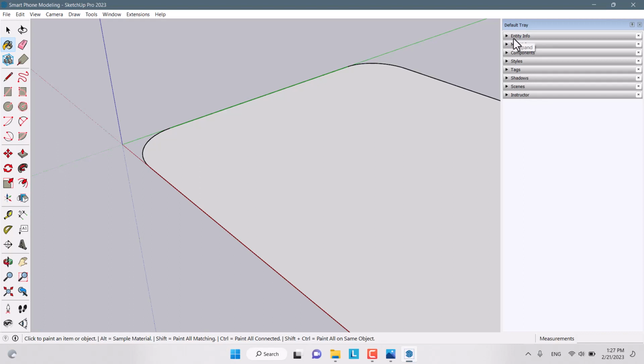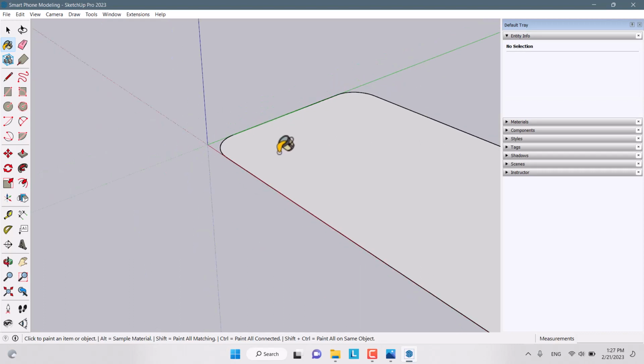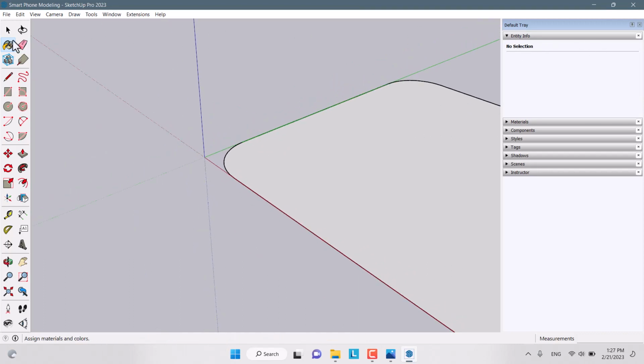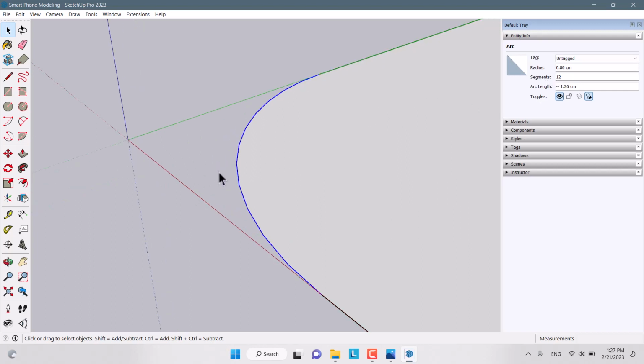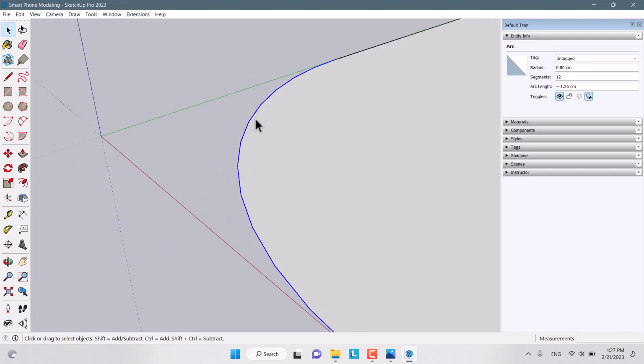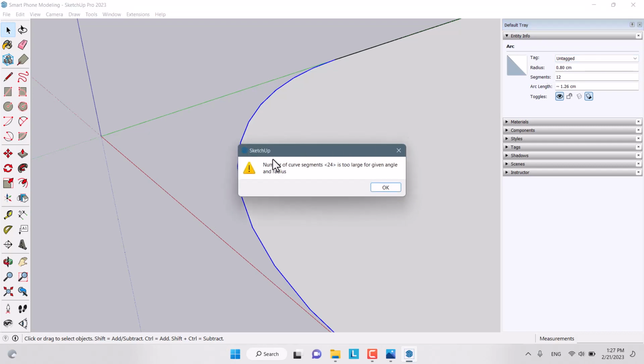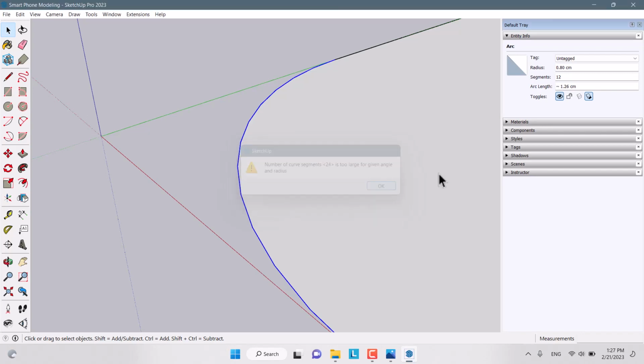At first we have Entity Info. When you click on it, there's no selection. I choose the select option and I select these edges. As you can see, the segments are 12. If I zoom on it, you can see it better, but I want much softer arcs. So I type 24 and press enter, and it says the number of curve segments is too large. So I try another number, for example 16, and it's okay.